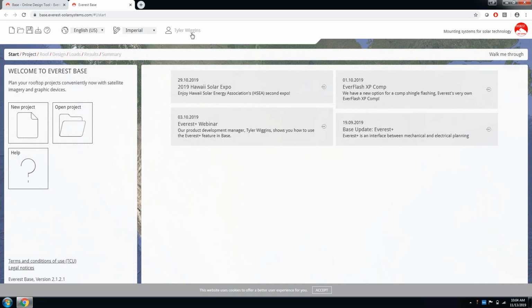If you have not used our base tool before, where it has my name here, there will be a login button. So you can click on that login button and create an account. I'm already logged in, so I'm going to keep that there.